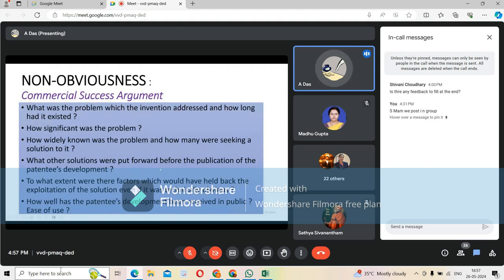What other solutions were put forward before the publication of the patent development? To what extent were there factors that would have held back the exploitation of the solution, even if it is not technically so obvious? Technically it may be obvious, but still, without it, to what extent was it not succeeding, not able to get help? For example, with COVID, you develop something that may not be so obvious, but so many people got protected by it, so it's patentable. The only thing is, you shouldn't overcharge. Another aspect: how well has the patentee's development been received by the public? How easy is it for the public to use, and how much will it benefit them? These are also taken into account.